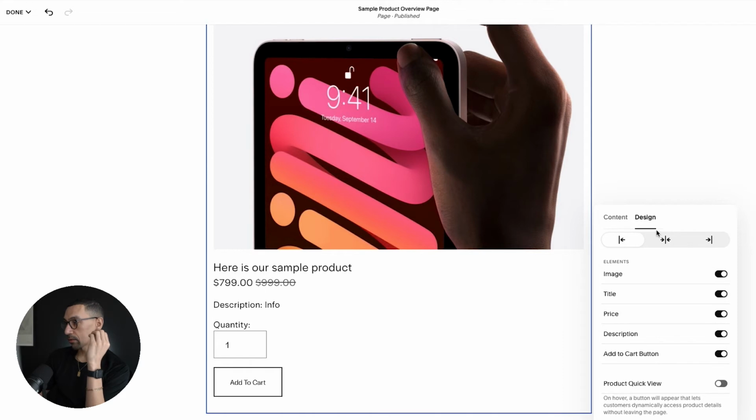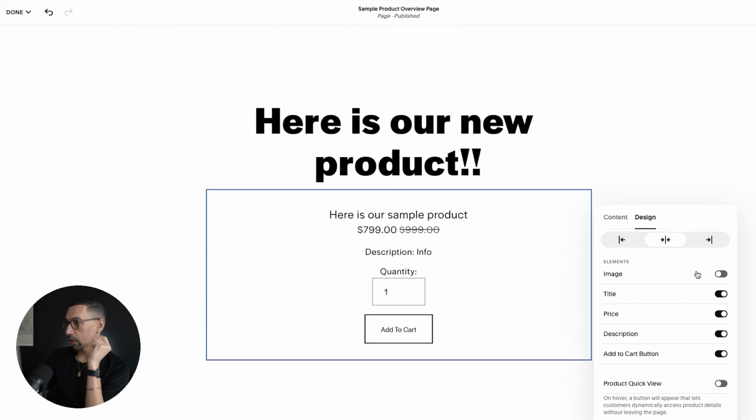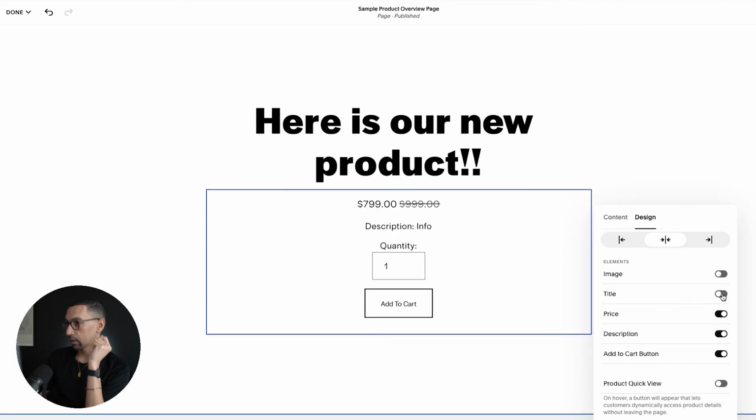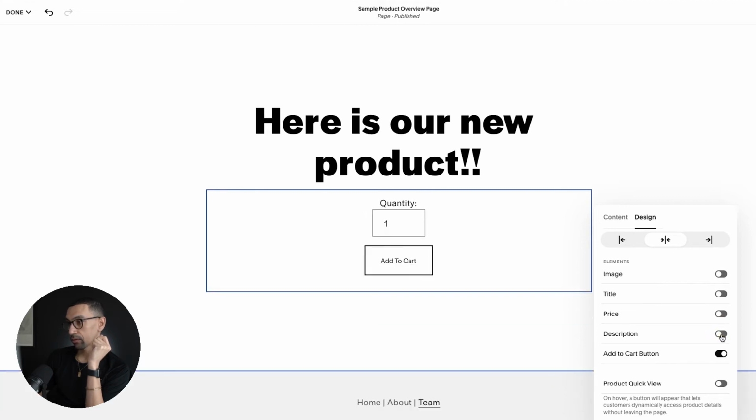Only thing I'm going to use is I'm going to center it, and then I'm going to go to the elements. I'm going to remove the image. I am going to remove the title. I am going to remove the price. I am going to remove the description. And here, I'm only going to keep the add to cart button. So you can see here, it shows quantity and add to cart. So now we are good to go.